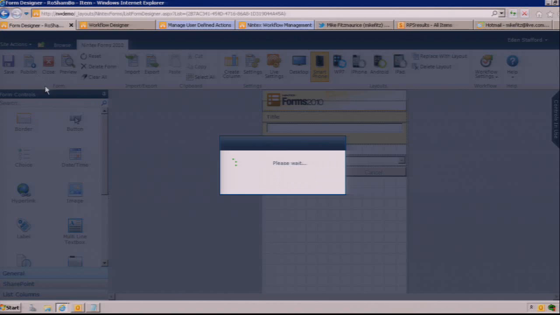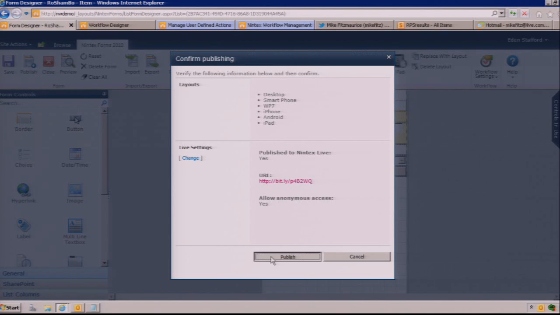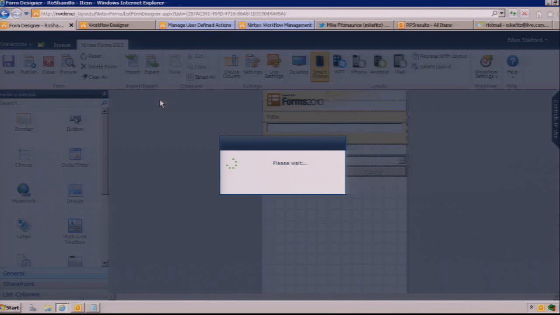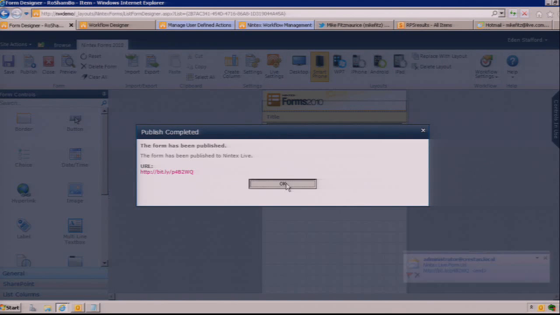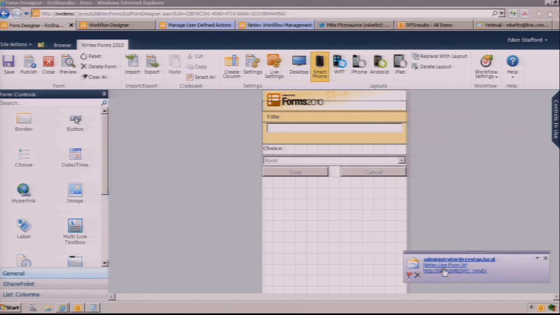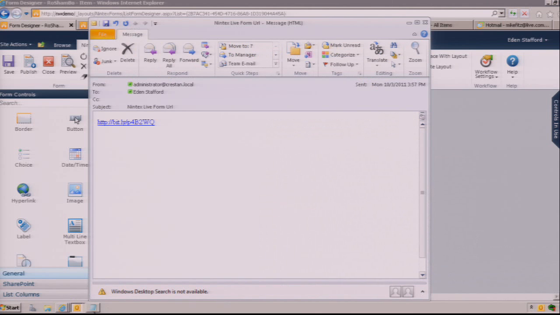Let's go ahead and republish this. It's going to be the same URL. That won't change. We're slightly clever about that. And as soon as this pushes the form up to Nintex Live, we're good to go. And I've been emailed another copy of it, and it's the exact same URL.